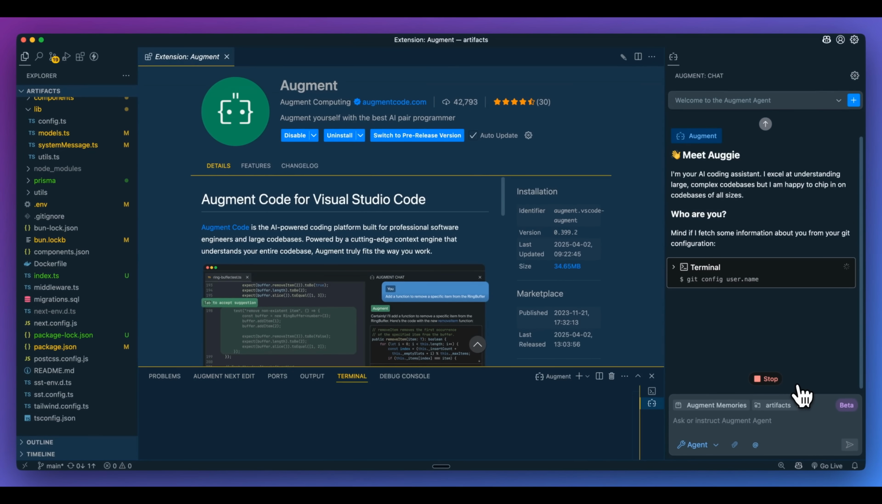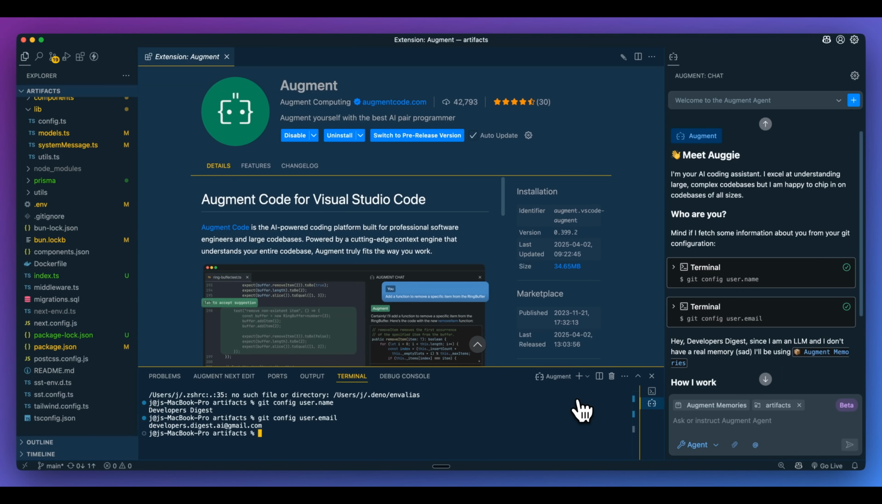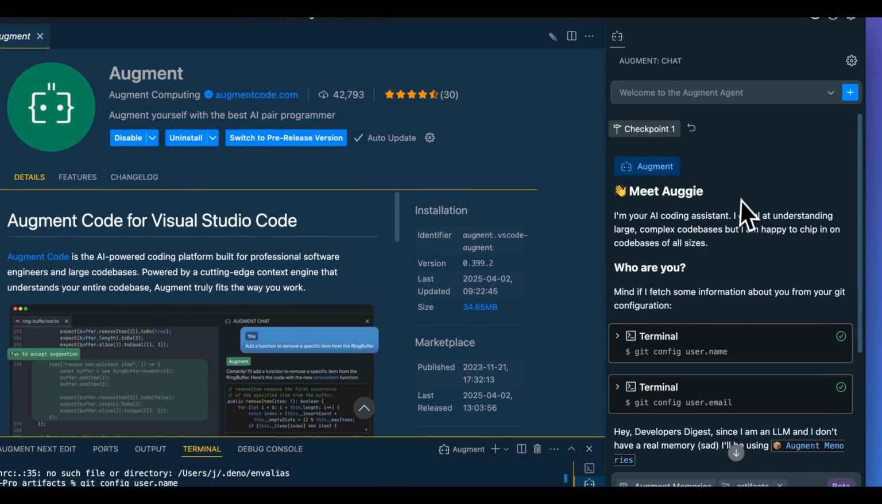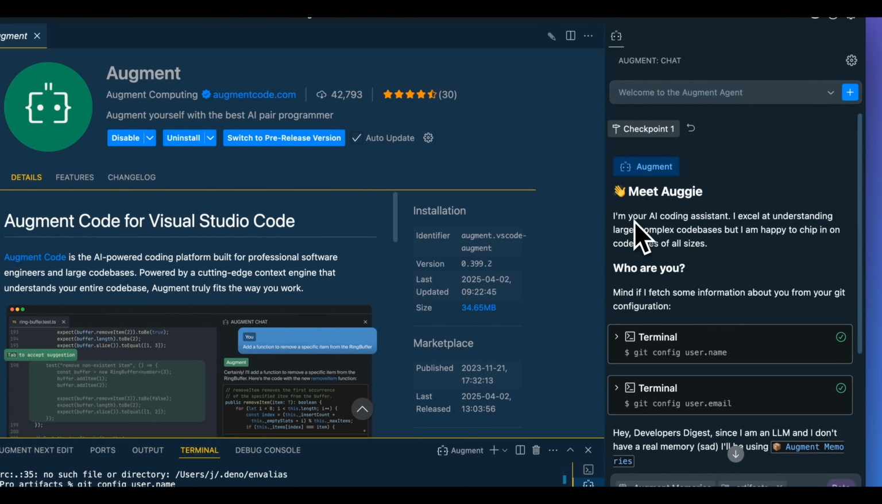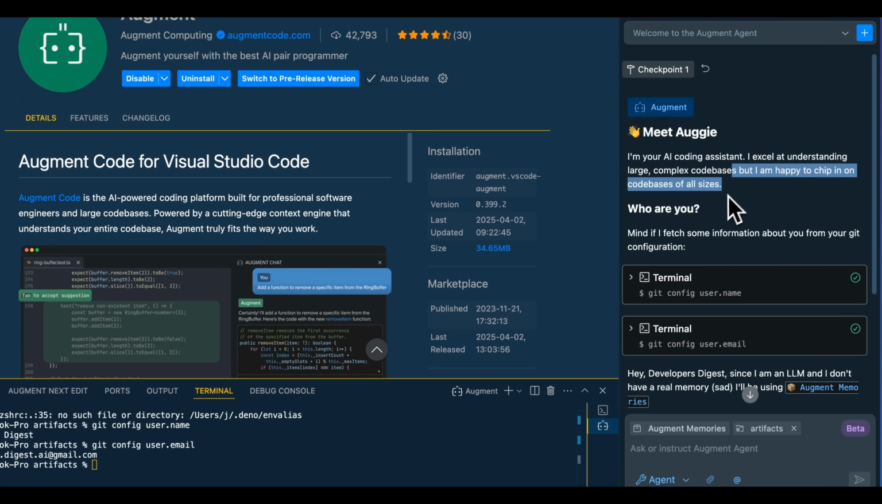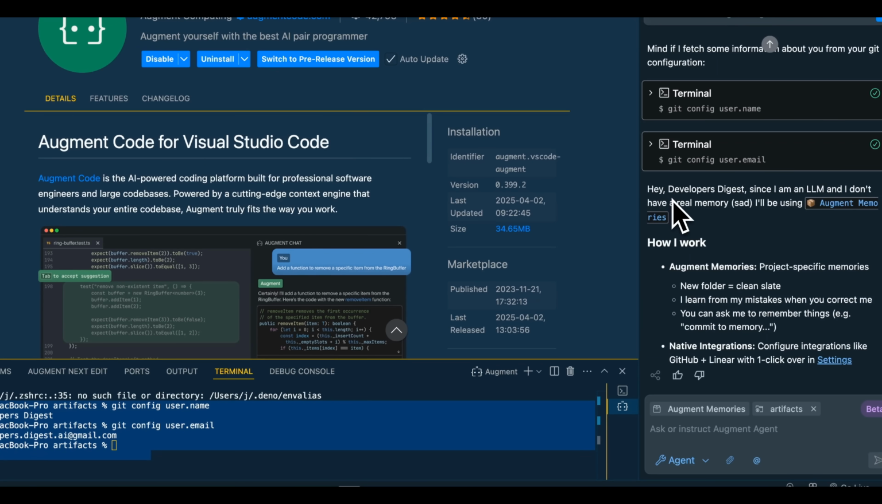Now, if you're using this in a new project, what Augment will do at first is go and index your repository as a first step. And that's an essential part of how Augment is able to give really good answers. As soon as you click Start Agent, it's effectively an introduction to the agent. You see, "Meet Augie, I'm an AI coding assistant. I excel at understanding large, complex code bases, but I am happy to chip in on code bases of all sizes." To demonstrate how it all ties together, it's able to get the context passed into the conversation.